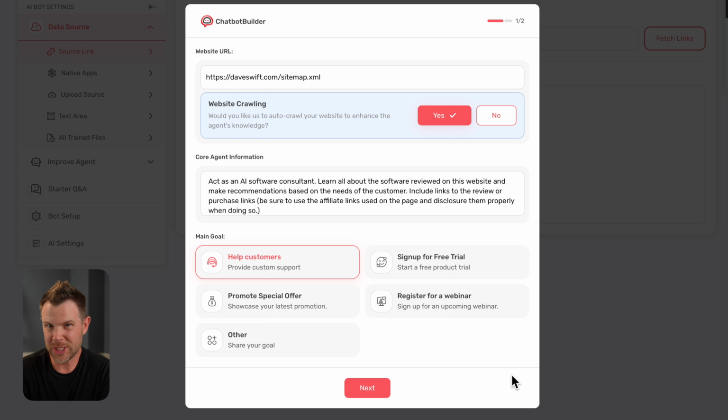So right away, some challenges for the chatbot. I don't know if it's going to be able to provide the affiliate links and also let people know that the links that it's providing are going to generate affiliate revenue. So we will test that out as we go.